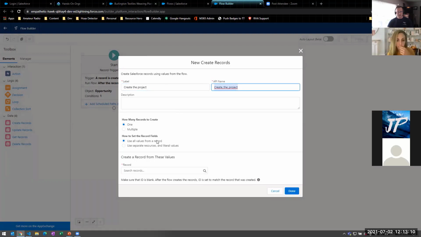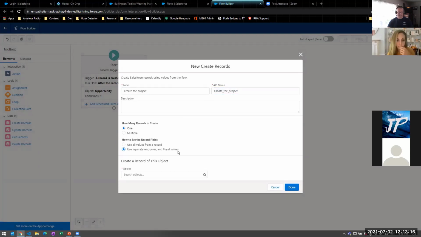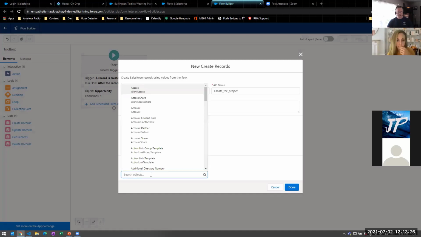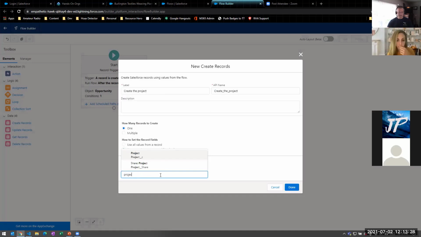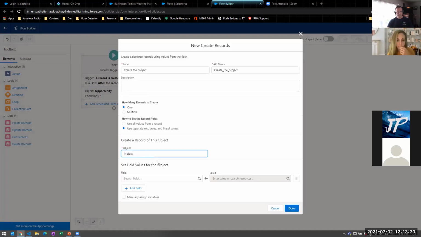And we're not going to do this from an existing record that we have. We're going to use separate resources and literal values, right? So this is going to let us say, create a project and fill in these fields with these values, okay? So down at the bottom here, we have create a record of this object. So we're going to change this to project, all right?